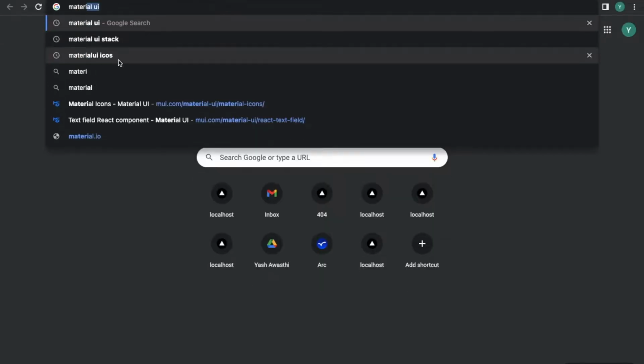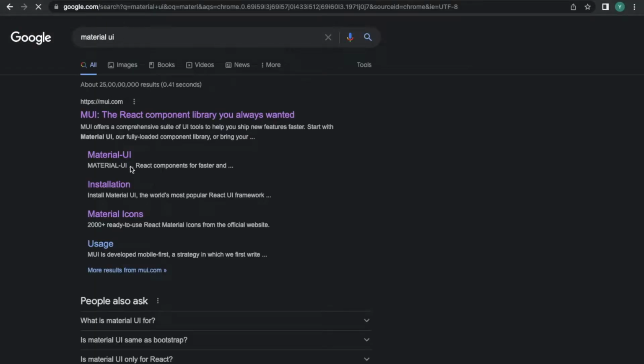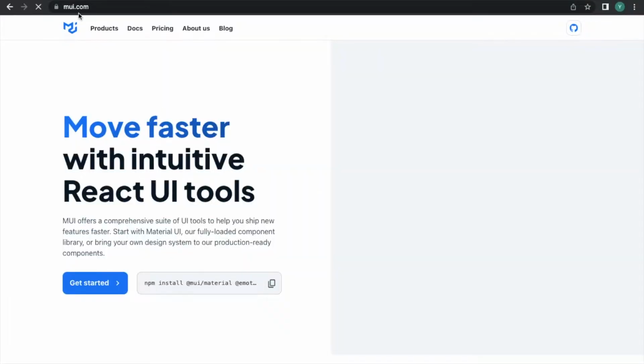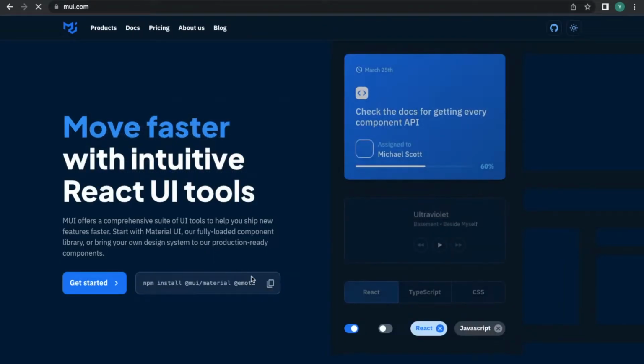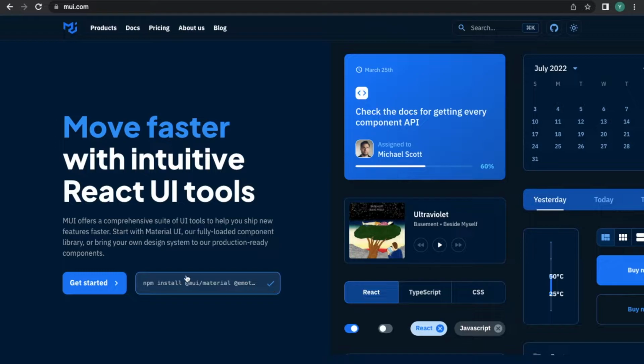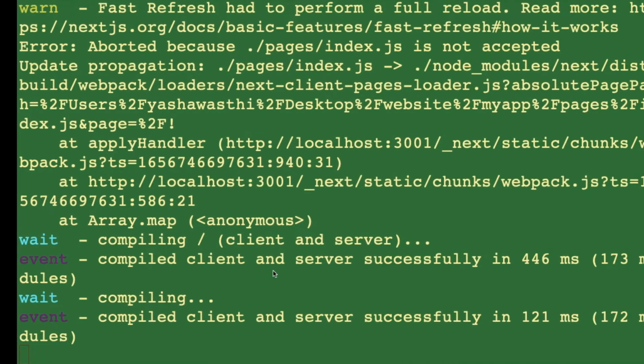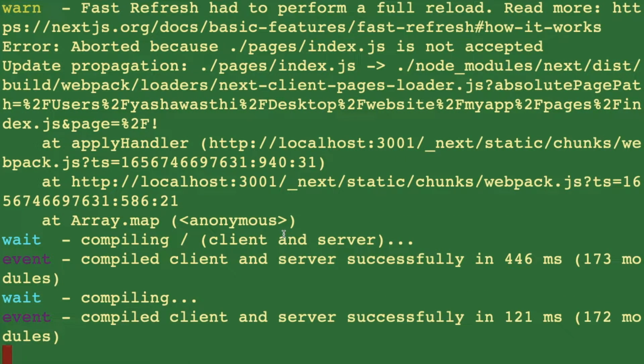We'll first go to this website called Material UI, because we need Material UI in our project, so we will install this. So you can go to mui.com and you can install Material UI from here. We will copy this link and we'll go to our terminal.